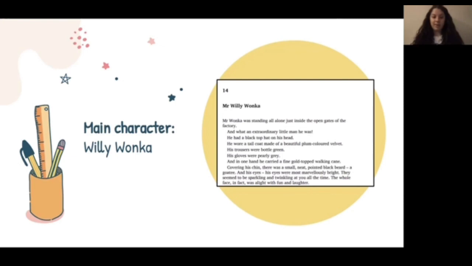Willy Wonka was standing all alone just inside the open gates of the factory. And what an extraordinary little man he was. He had a black top hat on his head. He wore a tailcoat made of beautiful plum-colored velvet. His trousers were bottle green and his gloves were pearly gray. And in one hand, he carried a fine gold-tipped walking cane.